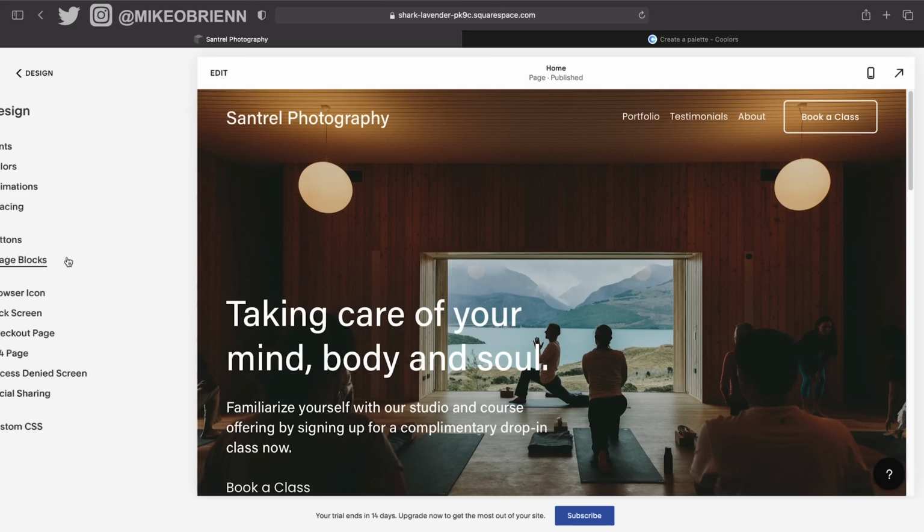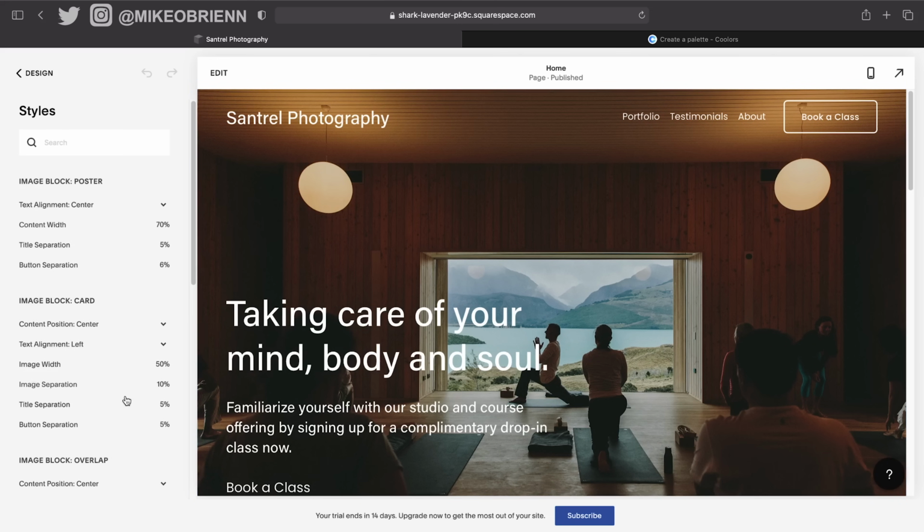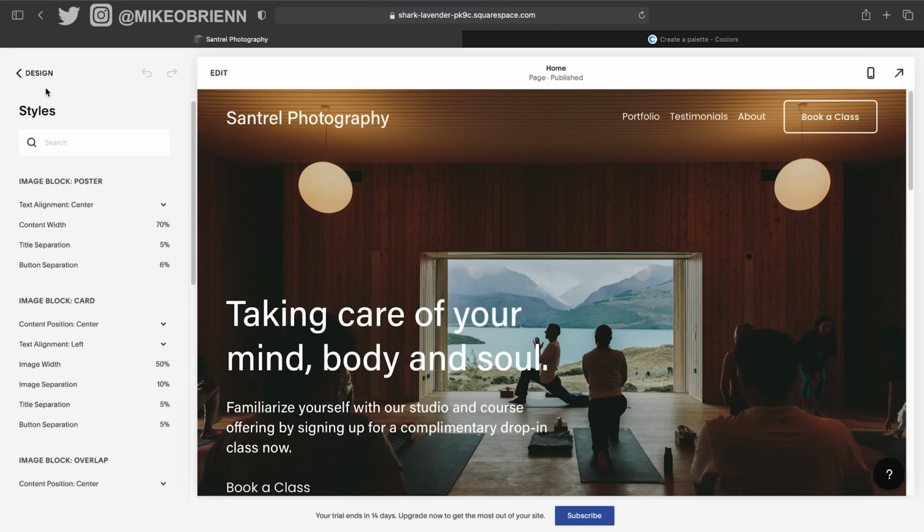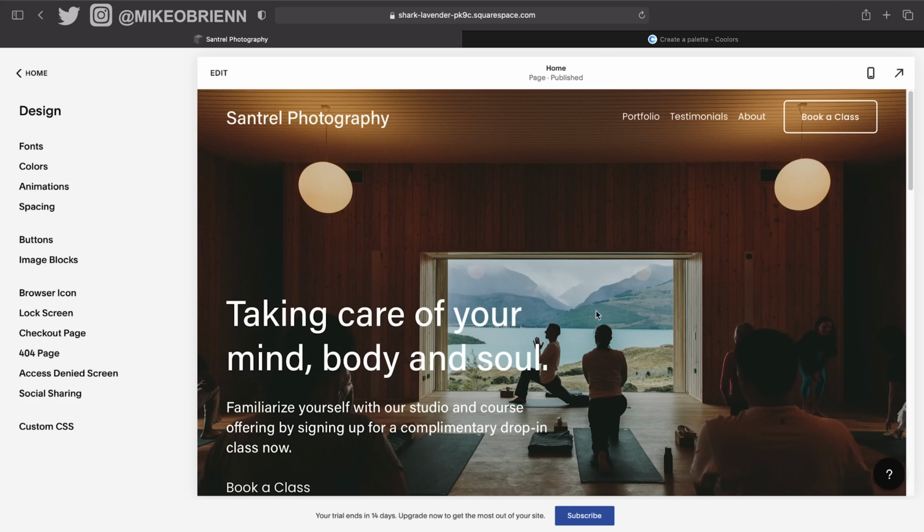And the other things we want to talk about are image blocks. Image blocks, you can go down here and change just some basic stuff about that. I'm not going to get into that right now. I really don't think that's that important to do in the design aspect of this. We can change that actually individually when we're looking at each image on a specific page.